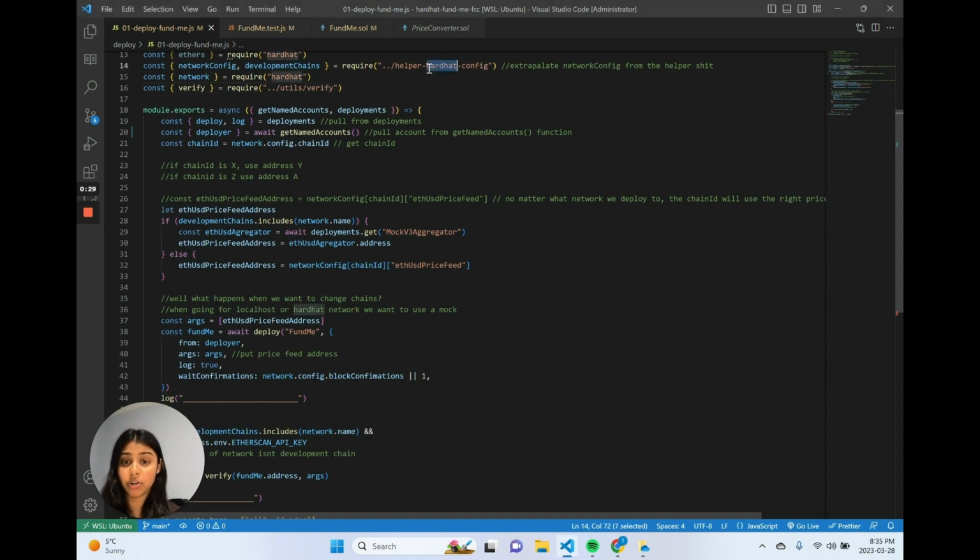I just want to highlight this helper hardhat configuration file that I import because it's really important as it has all the price feed information that I need, so I can switch to any price feed depending on the chain that I'm on, making the entire process really automated.